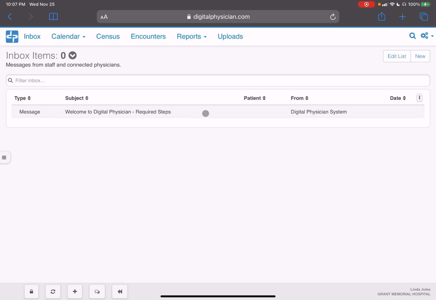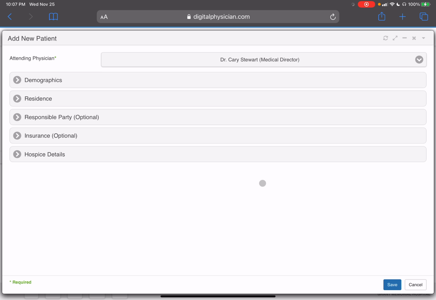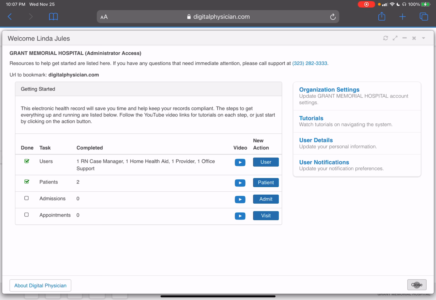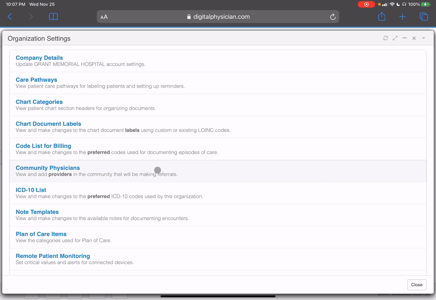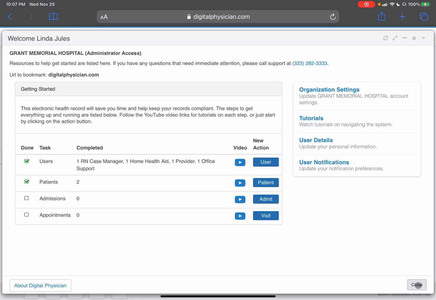You can also get to that screen through this Welcome to Digital Physician. So here it discusses the tasks that are required, and we just worked on adding a patient here. And you can click on this button to get to that add patient screen that we just went through. And also organization settings, where you can get to the community physicians and scroll down to the insurance list.